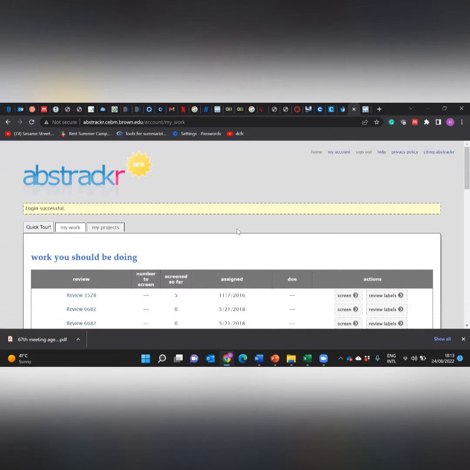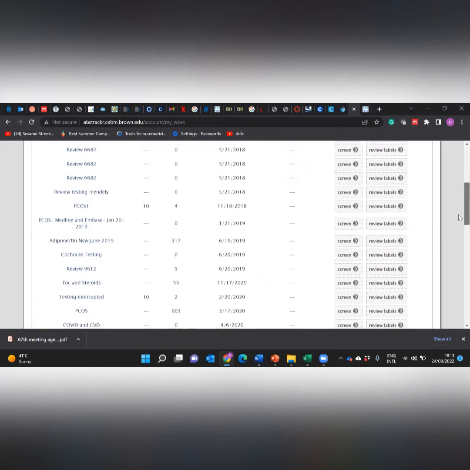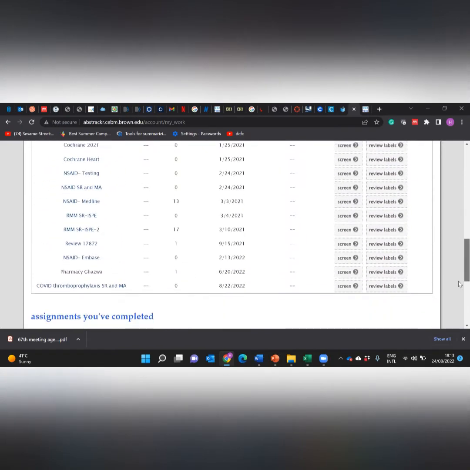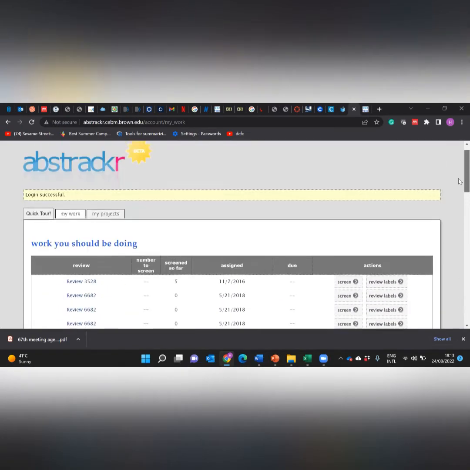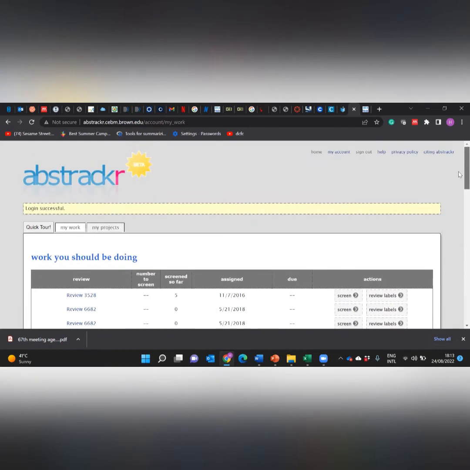I'm just going to log in. Once I log in, if this is your first time, this will be empty. You're just going to have these three things here, but it will all be empty. These are the projects I have done or been working on in the past few years in Abstrackr. So this is my work and then my projects.